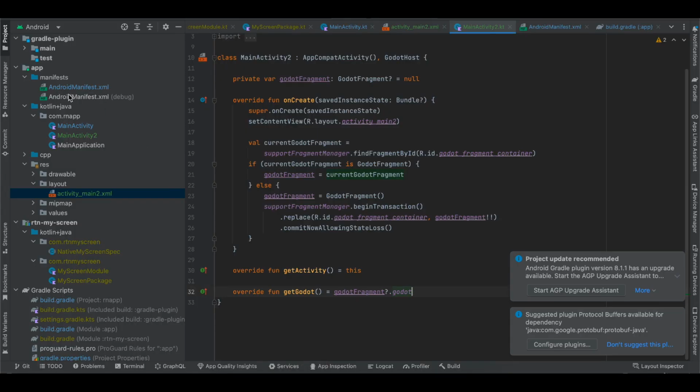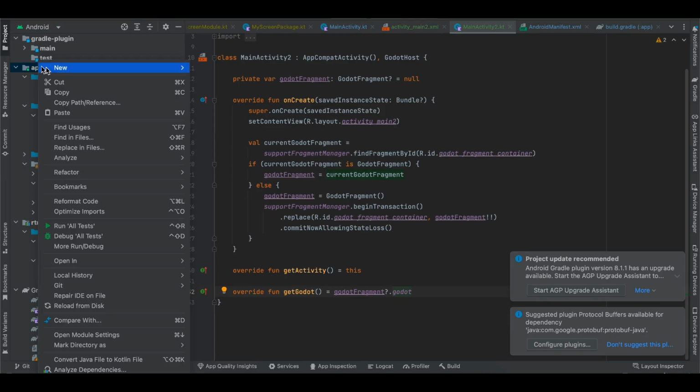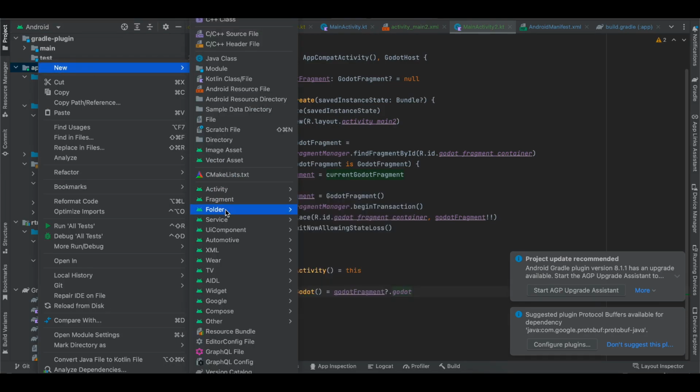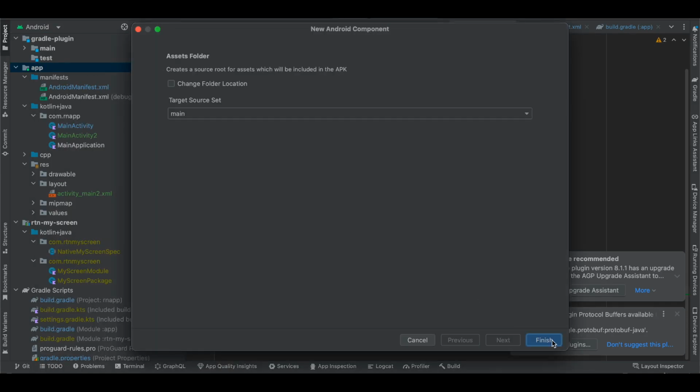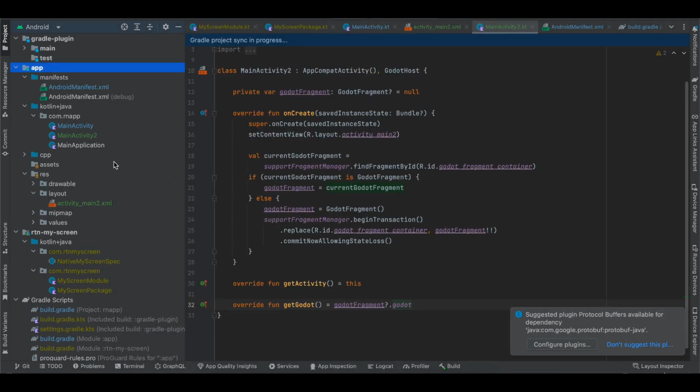So I will just open our Android Studio. I will click on our app. I will click new folder, assets folder. I will click on finish. Okay, so if you see, it has created an assets folder over here.